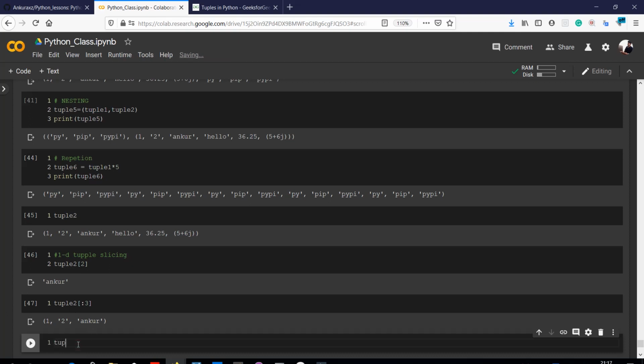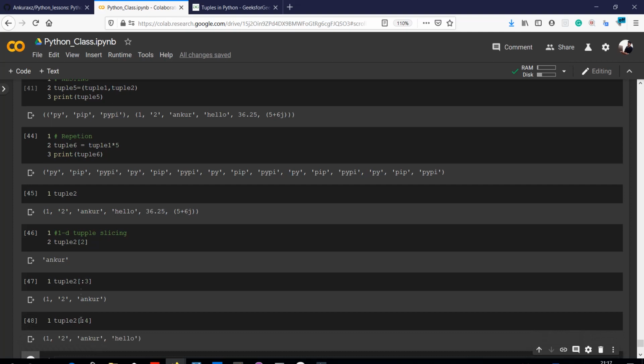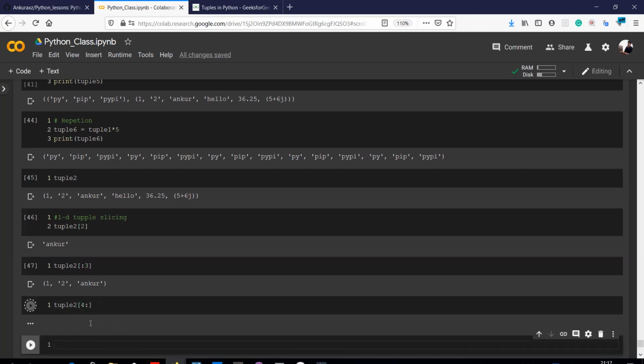And if you want to print the data after this, you can just write it like 4, and it prints, oh I'm sorry, it prints this and this. If you want to print from hello, you can print from the third element. I hope it's very clear. It's really easy to understand.